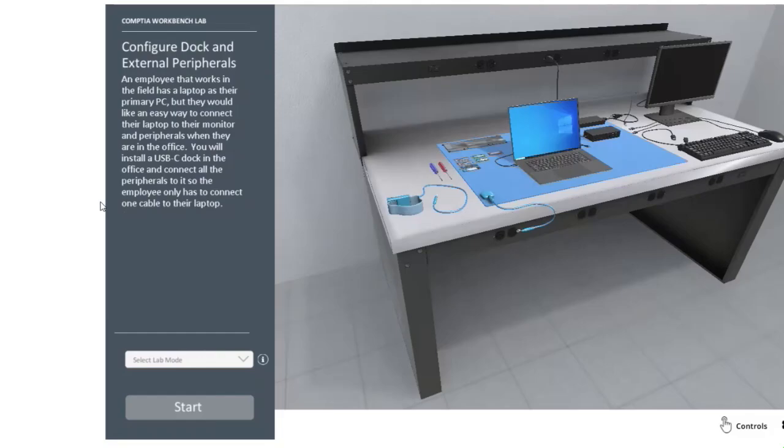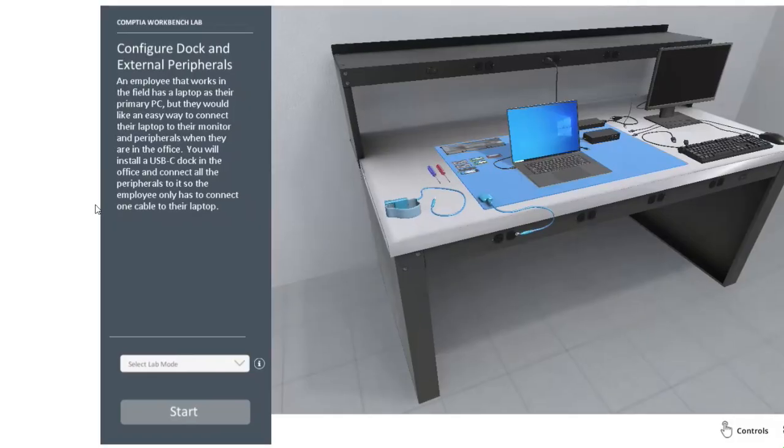In this lab, we are going to configure DAC and external peripherals. Here is the scenario. An employee who works in the field has a laptop as their primary PC, but they would like an easy way to connect their laptop to their monitor and peripherals when they are in the office. You will install a USB-C dock in the office and connect all the peripherals to it. So the employee only has to connect one cable to their laptop.